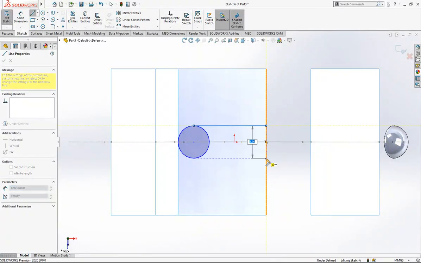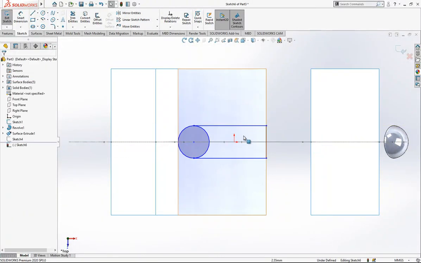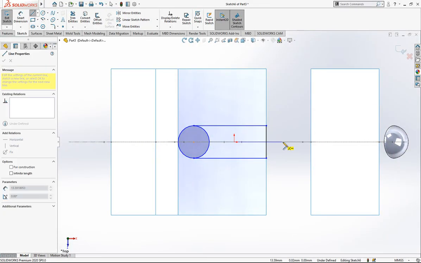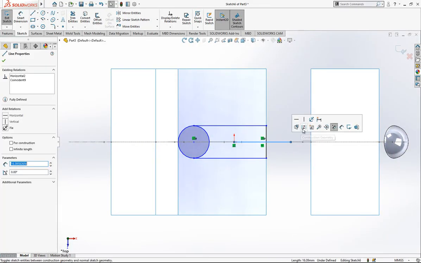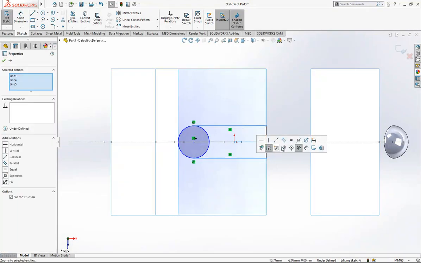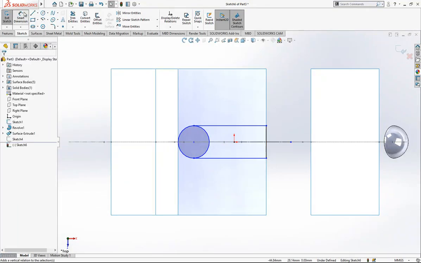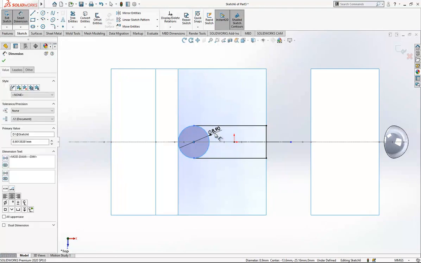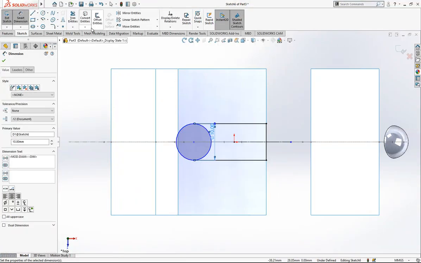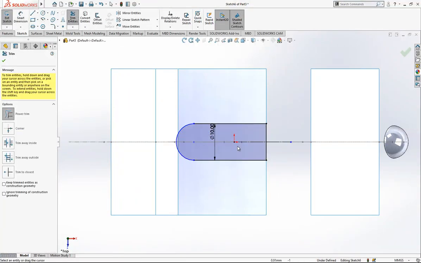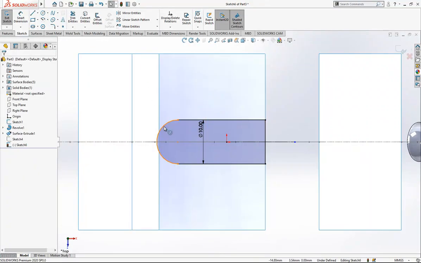I continue like this, and I added here one construction geometry. These two will be symmetric. This will be 10 millimeter, and we make a trim and remove the unnecessary part.